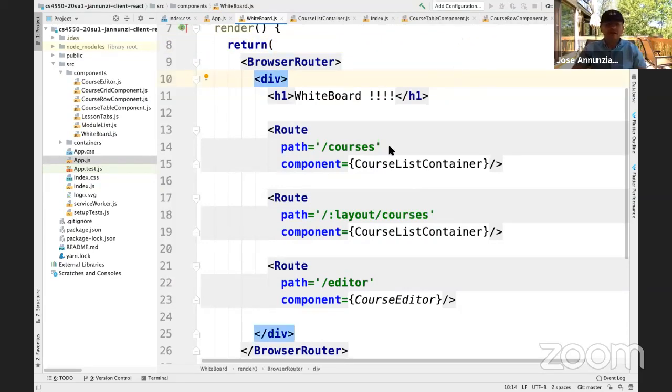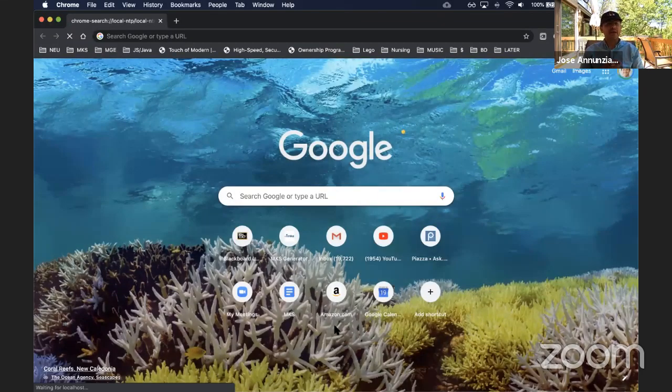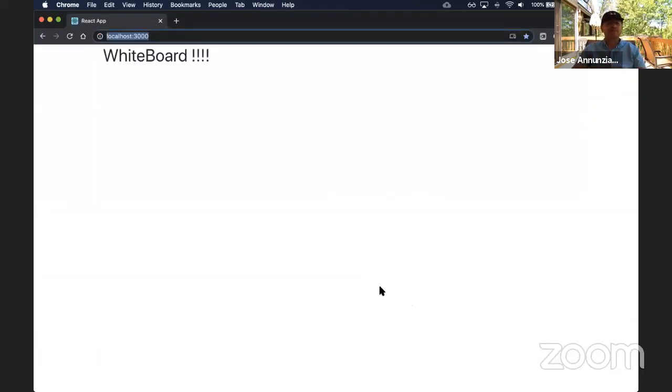We can run that. Typically, the way we run it is from the terminal. We can use npm start. npm start will kick off the Node.js server that is hosting our React application, and it will start at the root URL. Notice that the root URL is not displaying anything.